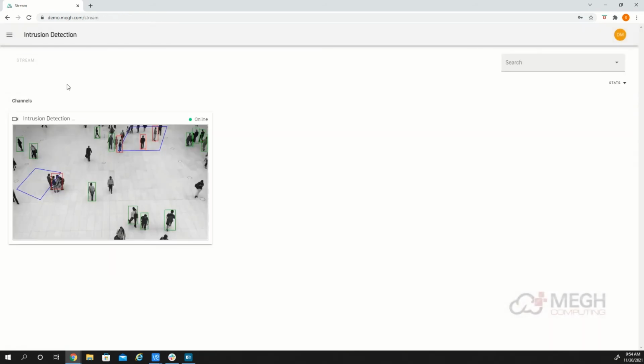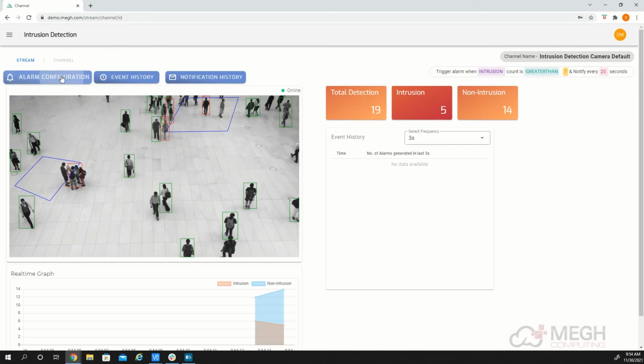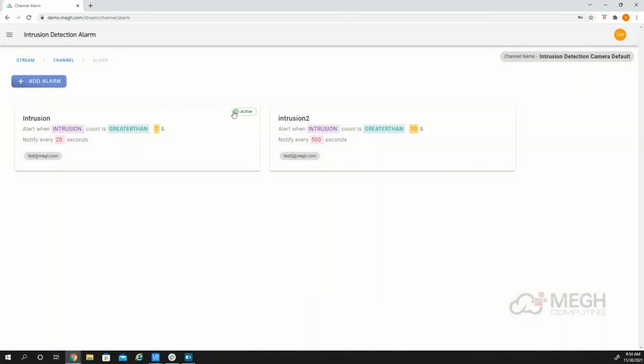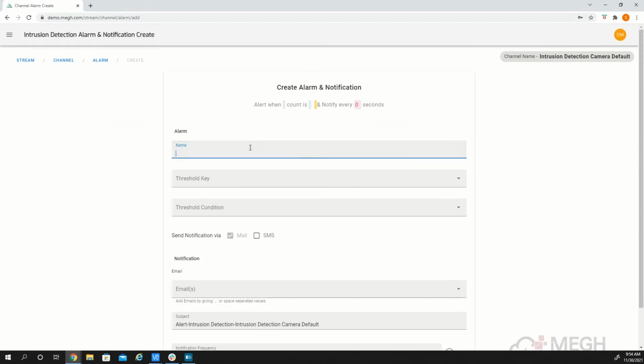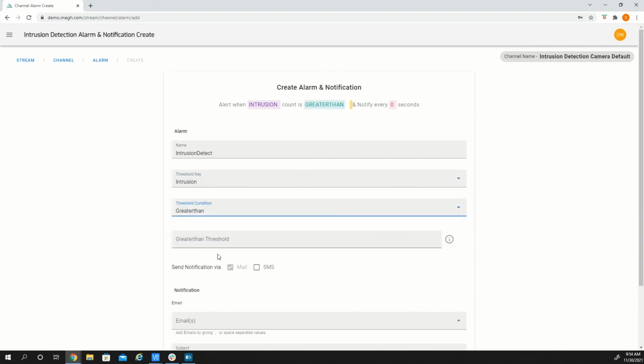Finally, we show how to configure alarms for analytics. Here we pick Intrusion Detection to demonstrate the process. We select a camera and click on Alarm Configuration from its dashboard. We add a new alarm and name it Intrusion Detect. Using the dropdowns, we set the threshold condition to greater than 4 events.